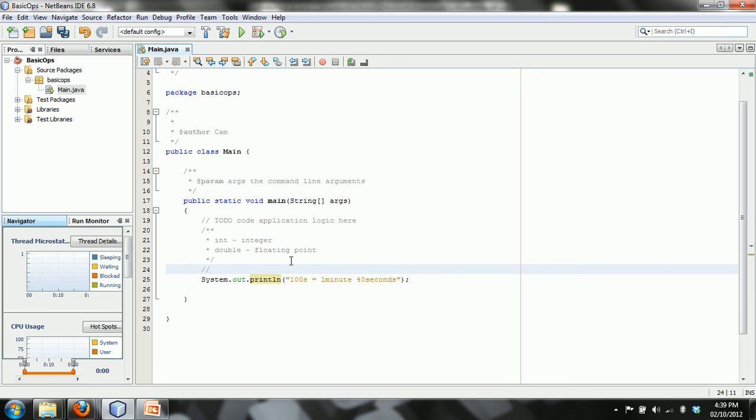with 100, what we're doing is we're dividing it by 60 to get the number of minutes. That's 1 whole minute, and the remainder is 40 seconds. So we're going to be using the integer division and integer remainder, and that's what I want you to show me that you understand in this first program.